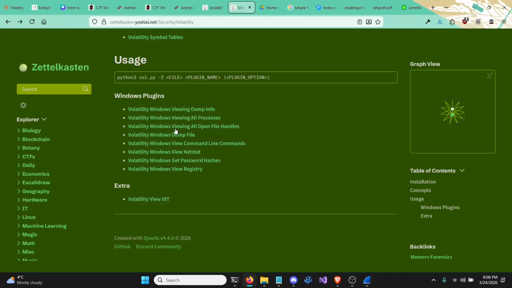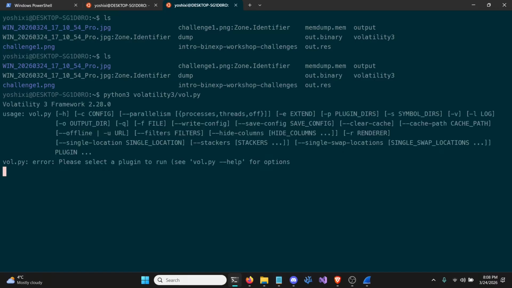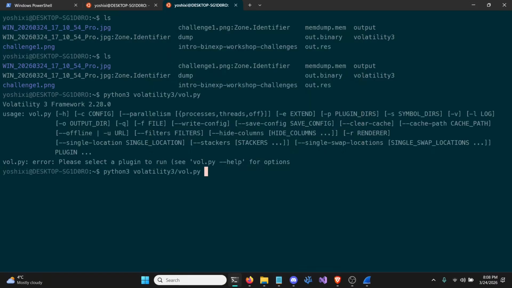Okay, yeah, maybe I'll run through it. So there's a lot of things that you can do with volatility. It's a Python script, so you can run the actual tools, vol.py. And you input a file, memdump.mem, and then you input the pattern that you want.